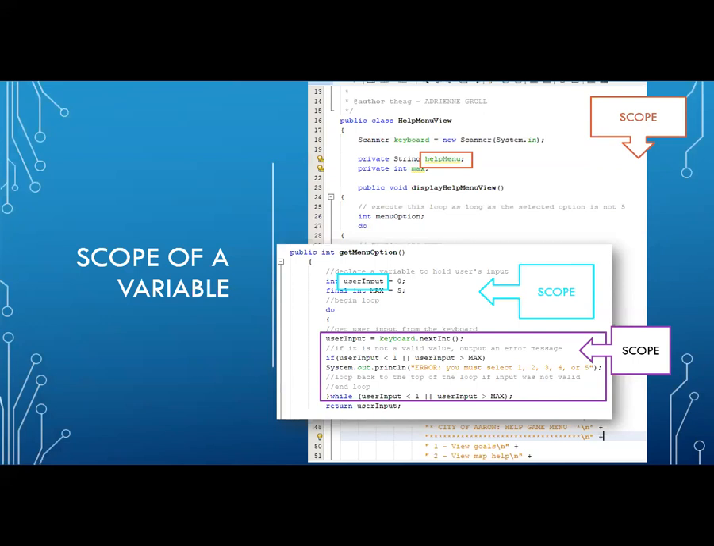Its scope is only within this block, so it can only be used within this function block. The user inputs a variable, and if it is a valid value, it will return the user input. If it is not valid, then the system will print out an error message to select 1 through 5.